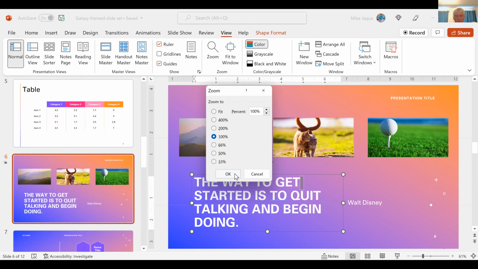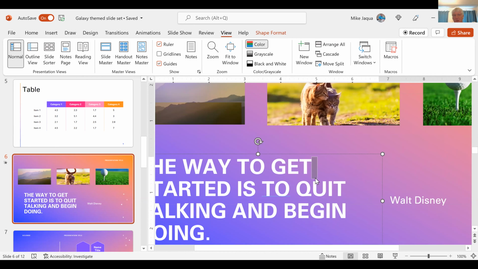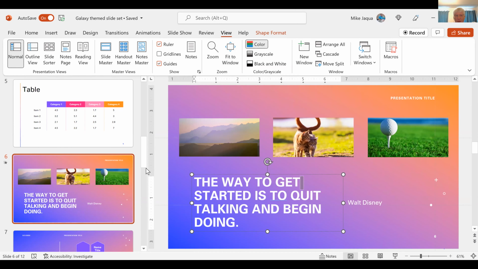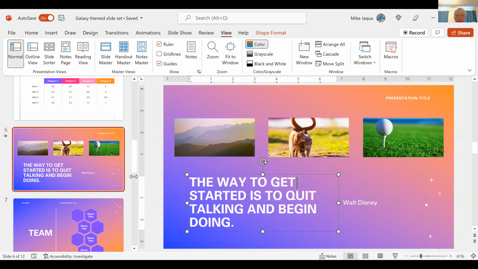All of a sudden I can see it much closer, and you don't have to figure out how to get back to where you were. You just do that. If I can get this silly thing, go back. There.